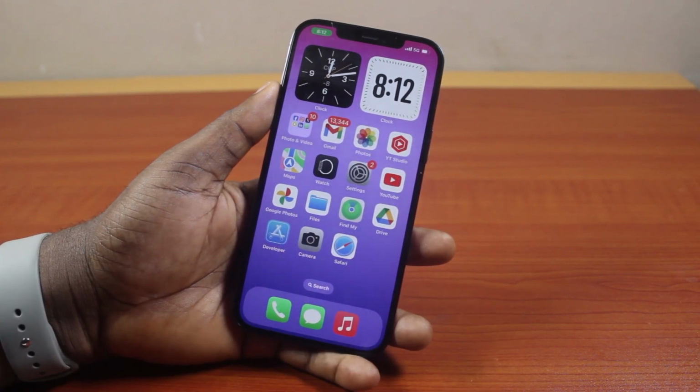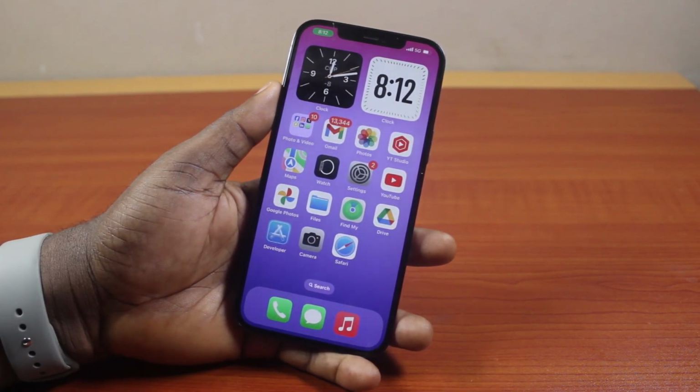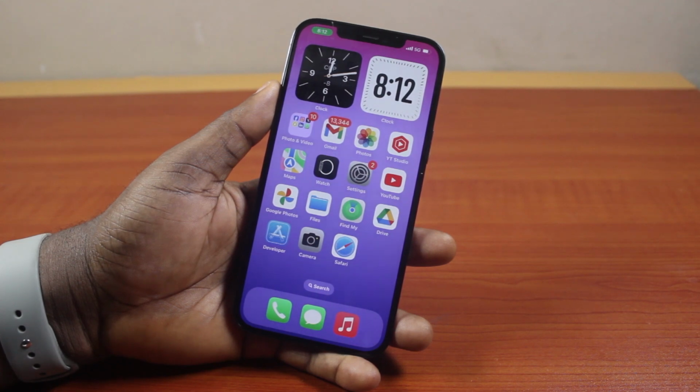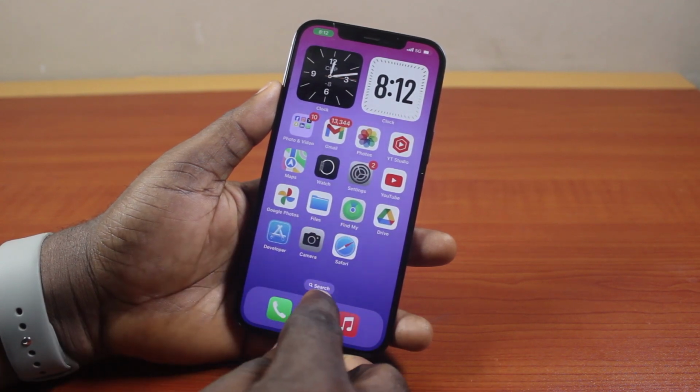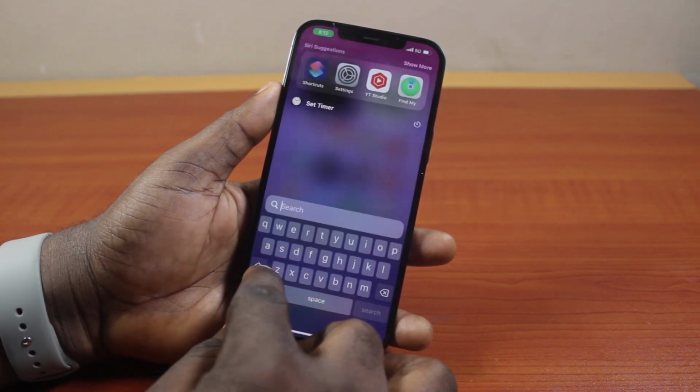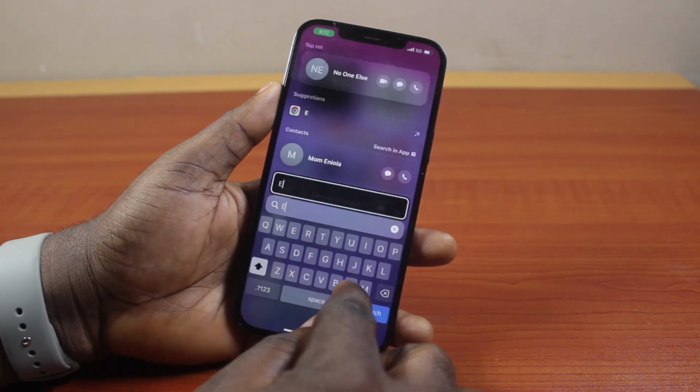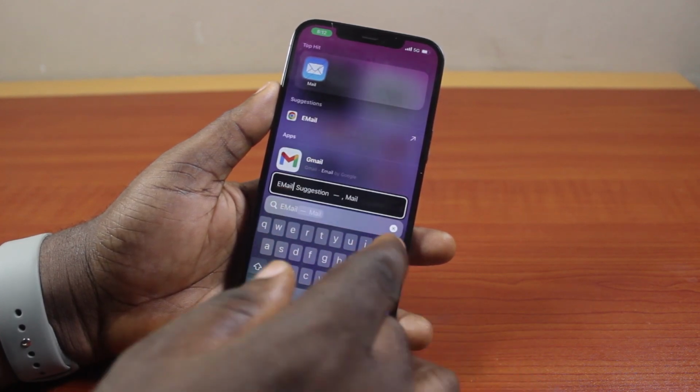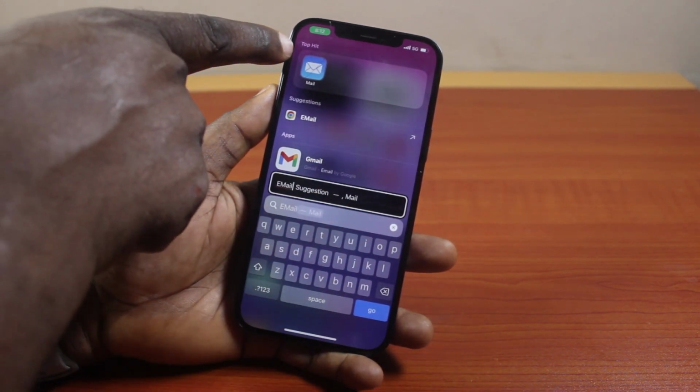When you can't find the email application on your iPhone, or you discover that the email application is no longer visible on your iPhone, the first thing you want to do is click on this Spotlight search and search for email or search for mail. Once you search for mail, you should see the mail under top hit.